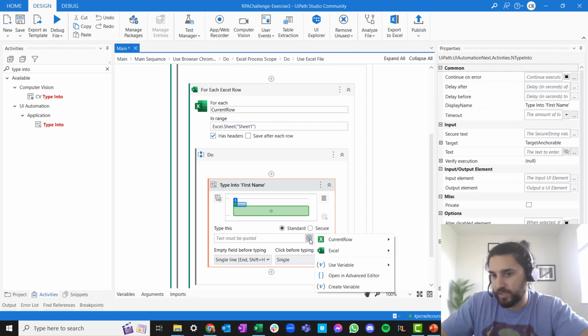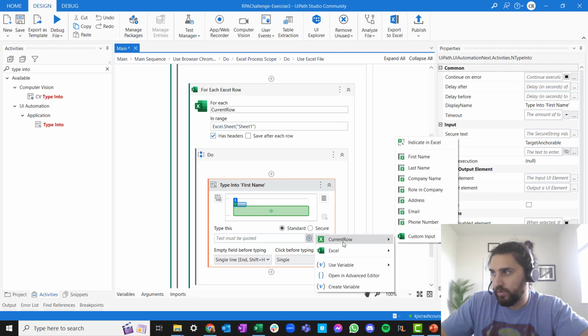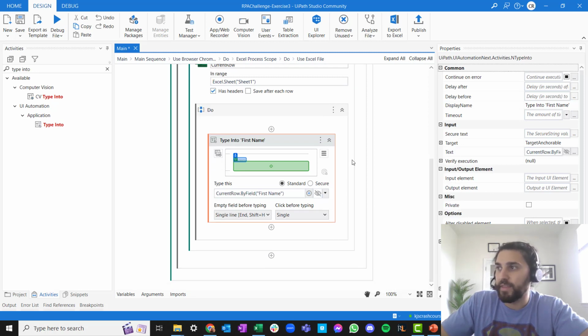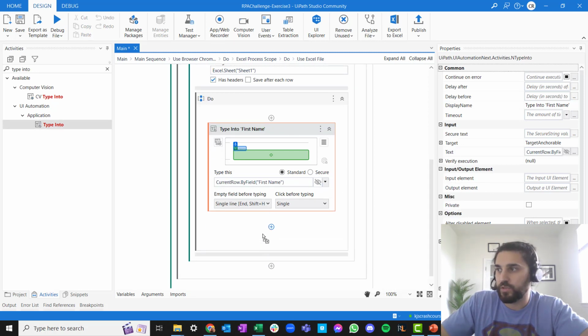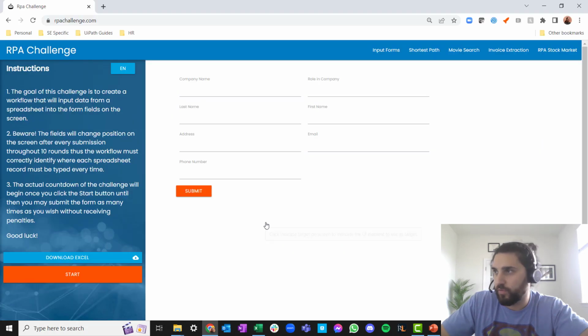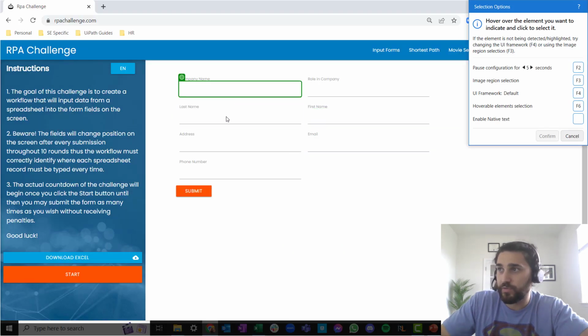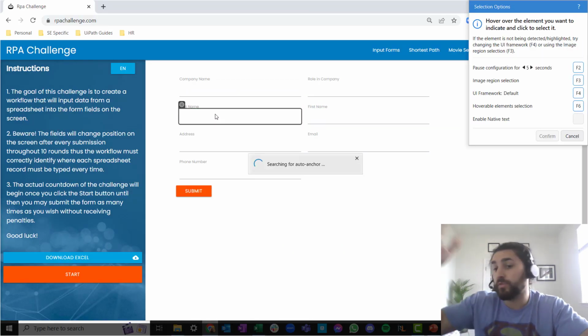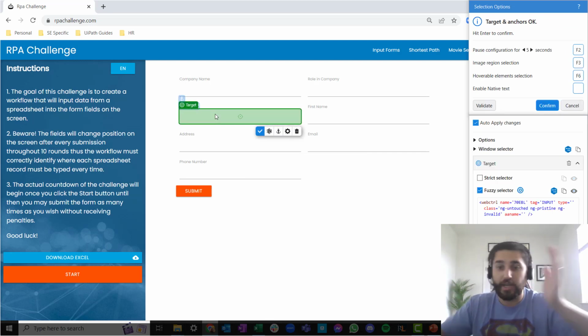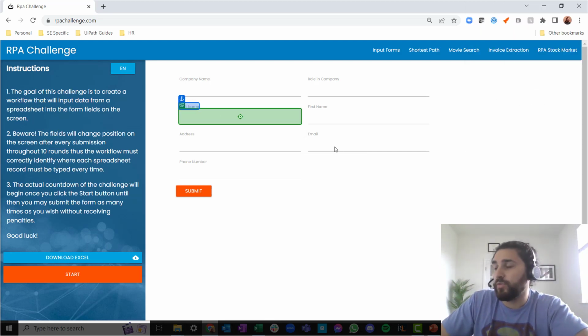This was one of the coolest things that I think we came up with years ago, and I use it all the time. So current row, and then first name. And then just like you'd expect, we're just going to repeat that for all the fields that are there. So after first name, do last name. You can follow this in any order that you want. It actually doesn't matter.